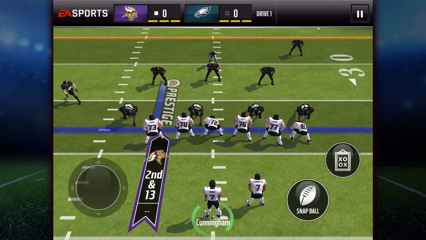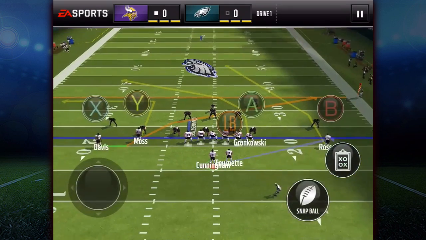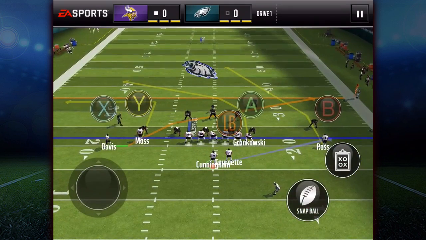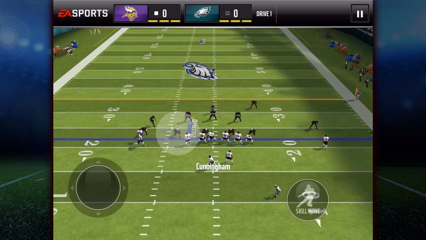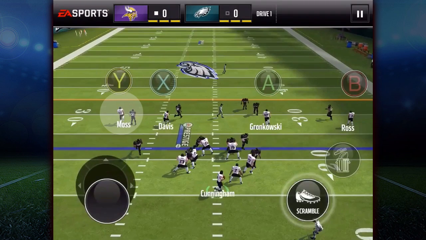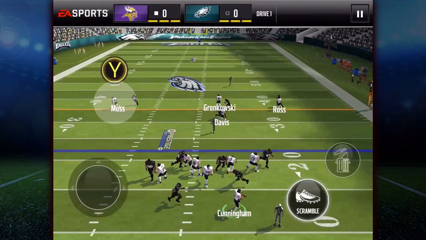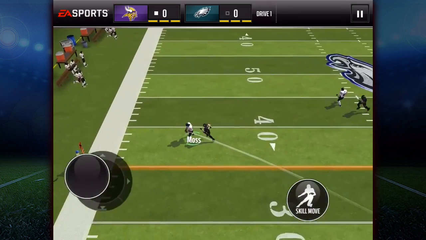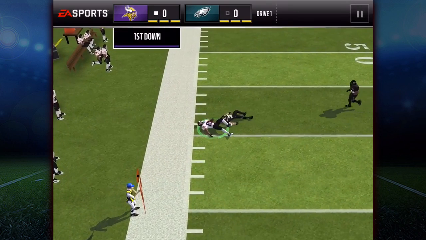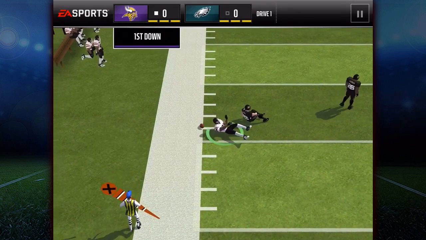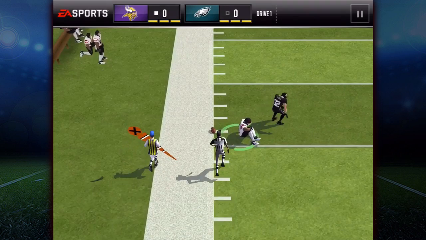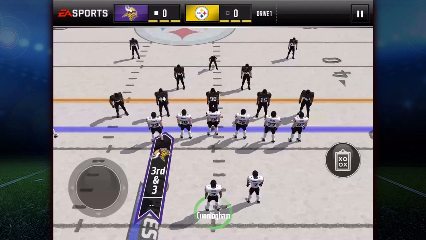When you read man coverage before the snap, first of all, make sure that the defensive end on the quarterback's left is locked up. Once you do that, then wait for the slot receiver to make his break, and then zip the ball to him so he can catch it in stride. A lot of times when this play is being run from the right hash mark, the slot receiver, if he catches it in stride, he'll actually be able to bring it for a touchdown.